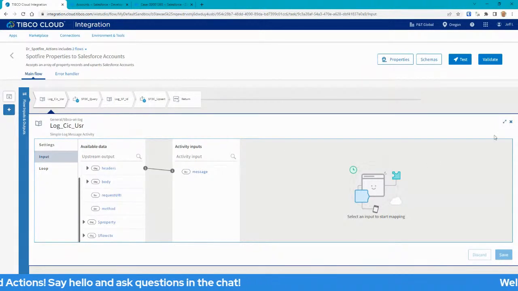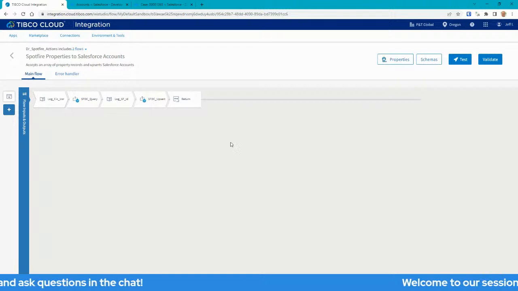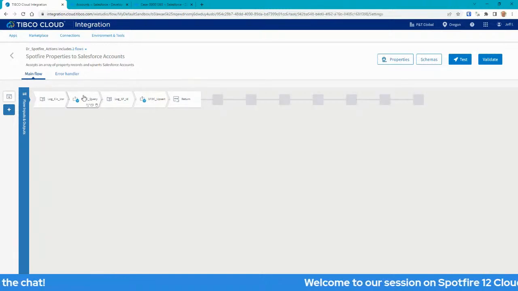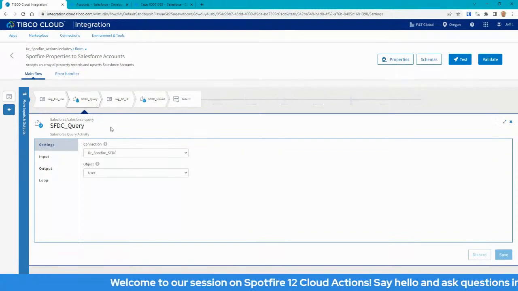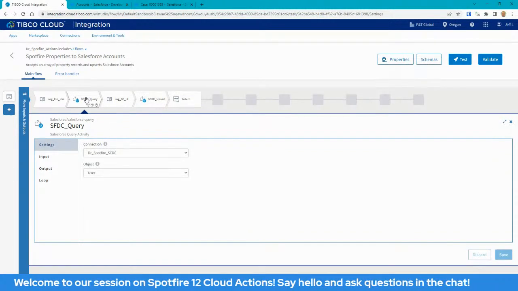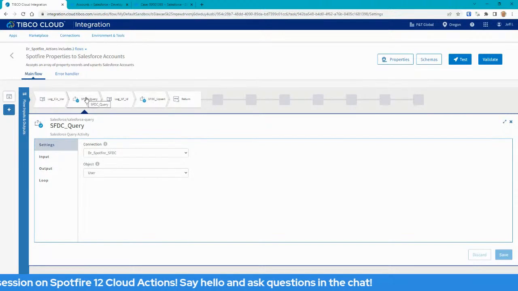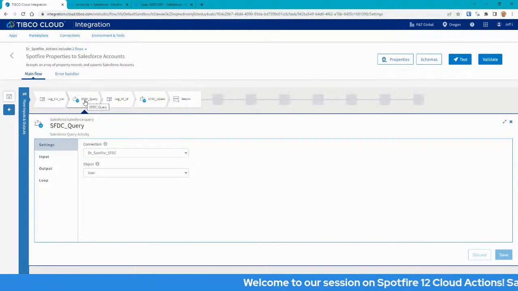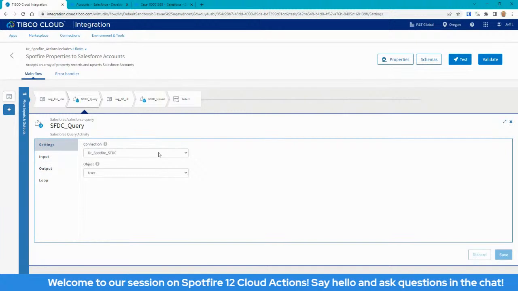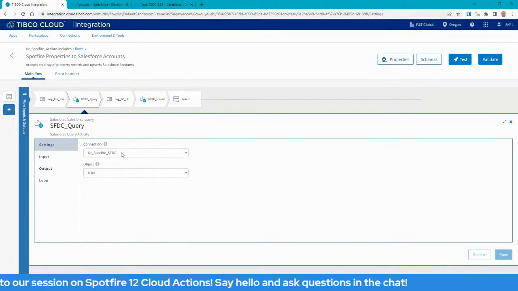Okay, so this is a very simple log, what we're doing here. But now we're going to use some of this data and execute an activity for Salesforce. In this case, we want to query the user in Salesforce so we can get the user ID and assign the account to that particular user. So what we've done is add a Salesforce query activity here. The connection is the one that we created, and the object in this case is the user.